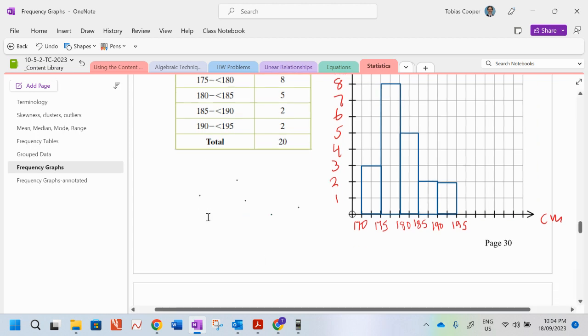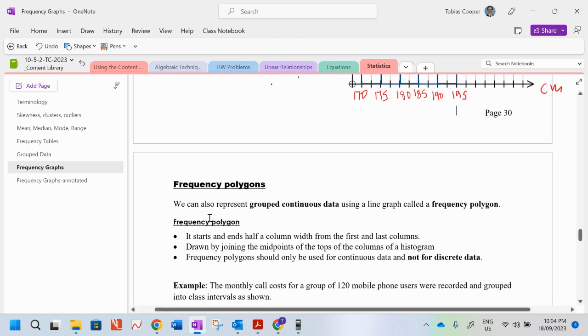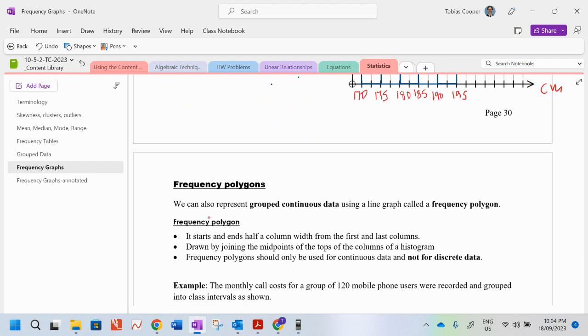Now we're going to do a special line graph called a frequency polygon. Now, frequency polygons are drawn for grouped continuous data only. Okay, now the rules of the frequency polygon. It starts and ends half a column width from the first and last columns, tick. It's drawn by joining the midpoints of the tops of the columns of the histogram, tick. We're going to go through this, don't worry. And frequency polygons should only be used for continuous data and not for discrete data.